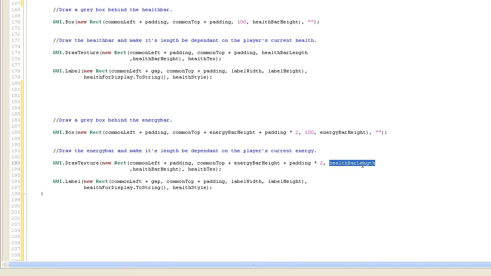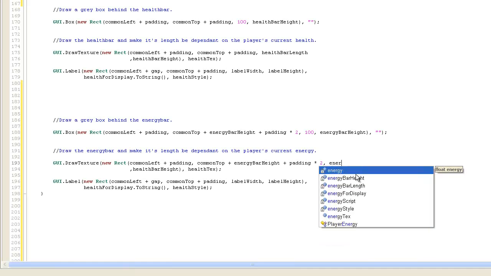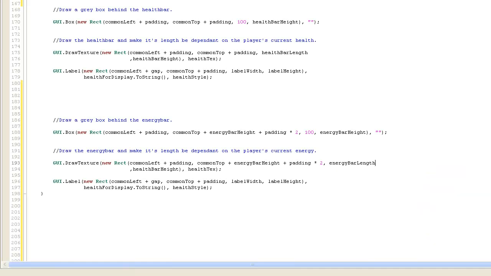And it'll now be energyBarLength, because that's what we're drawing. Energy bar length. And energy bar height. And the texture to draw is energyText. All right.